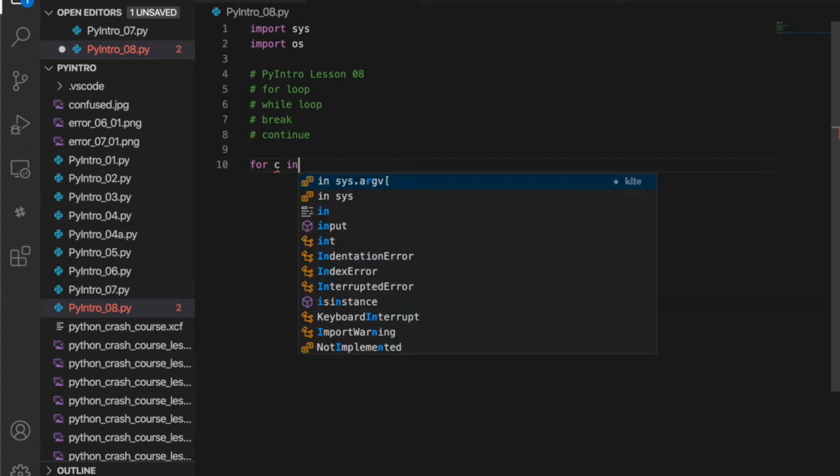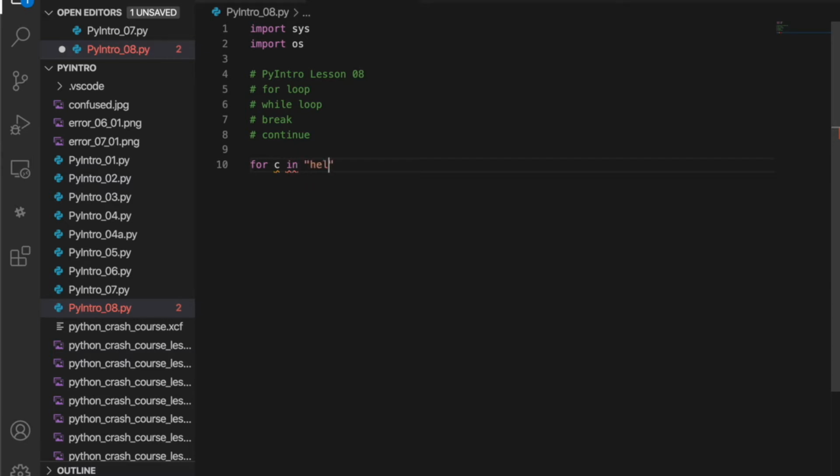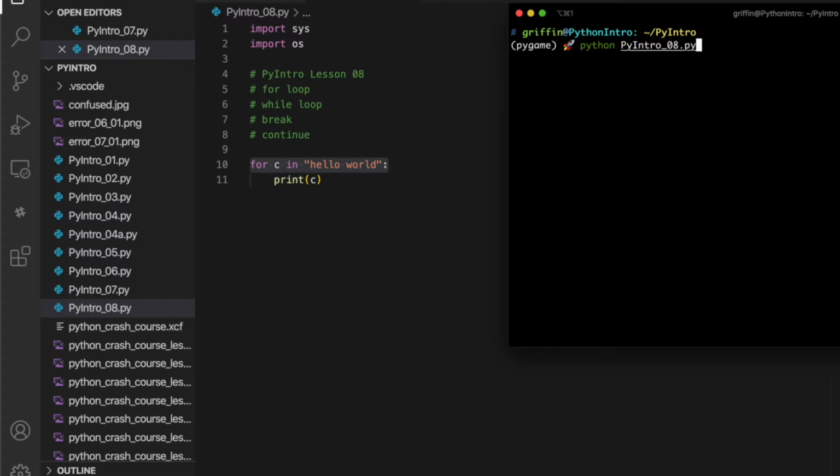So for c in, let's say, a string "hello world", every iteration of this loop, the variable c will contain a single item. This string is stored like an array, so the 0th element is H. First iteration, c will hold the H. Second iteration, and the for loop will march down this string, printing out each element. The cool thing is, we don't need to know the length, because the container itself knows its own length. So if I run this, it prints out each letter.